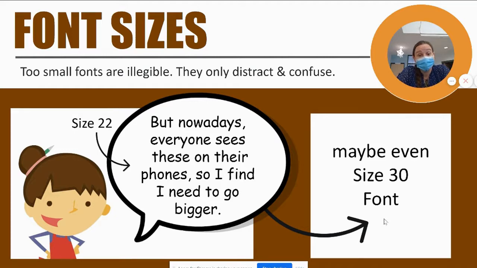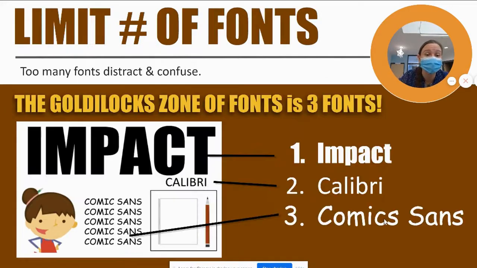But nowadays, because everyone's on their phones, I'm totally using size 22, and sometimes I go up to 30. My headers, they're up in the 40s. But it's because we're working on smaller and smaller devices.